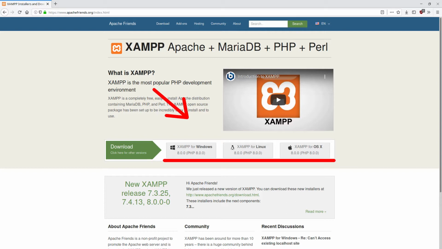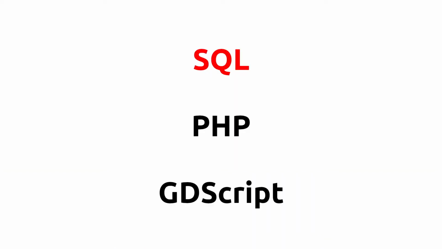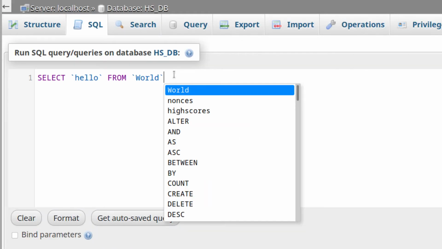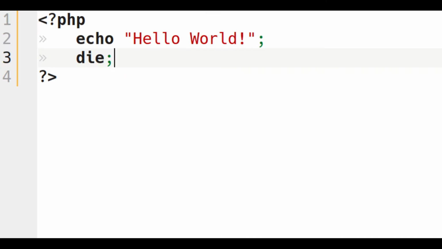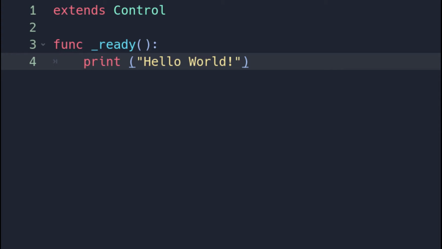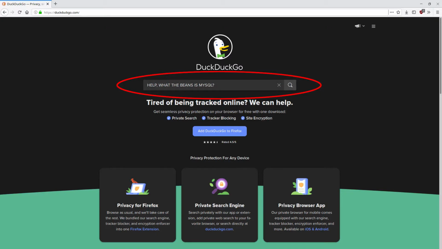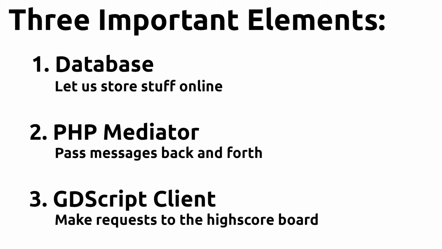So lastly, I do expect that you have at least a basic understanding of SQL, PHP, and GDScript syntax. If you don't know one or more of these languages, you need to at least be able to infer how things work by looking at their code, as I will not be going too in-depth into how each language works. The database used in this walkthrough is a Maria database, but everything should work the same on, for example, a MySQL database. If you don't know what a MySQL database is, pause the video and do a quick search on the duck.